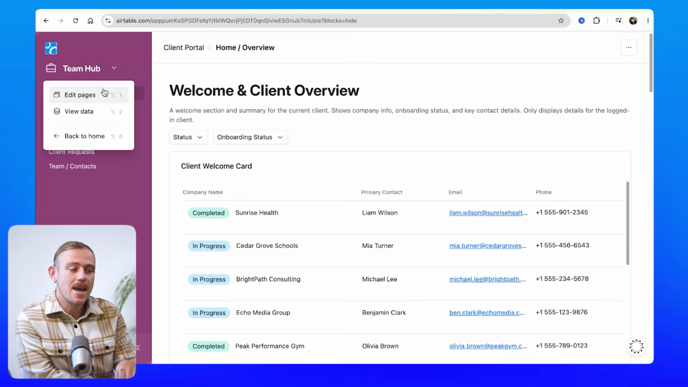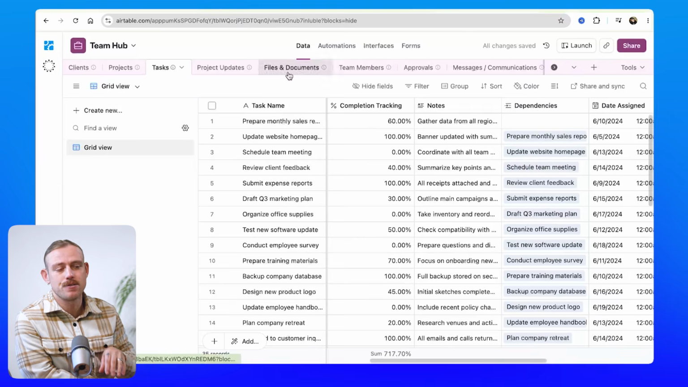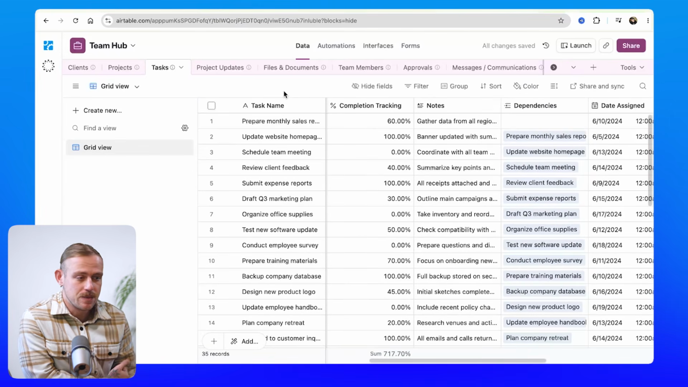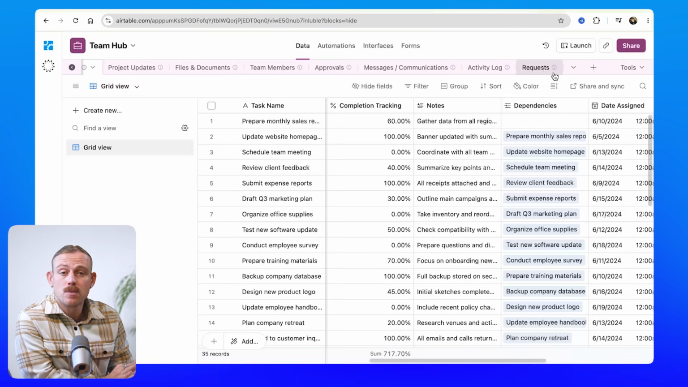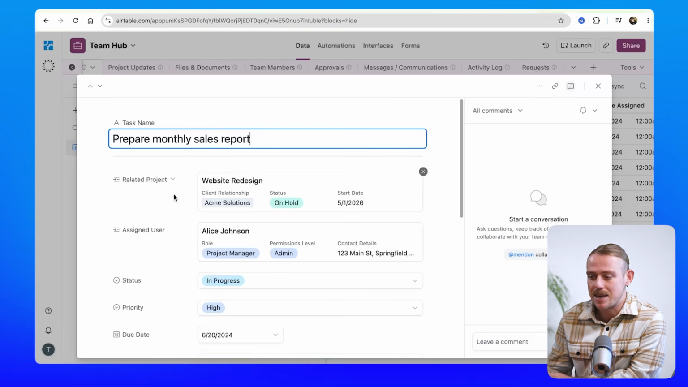So let me show you the Airtable base we're working with first. This is essentially our internal CRM and operations system. We've got clients, projects, tasks, updates, files, approvals, communications, activities, all of those connected together through linked records inside our Airtable tables. And internally that works perfectly.